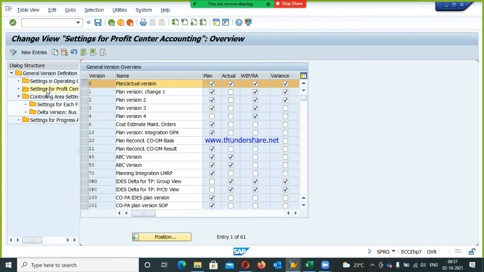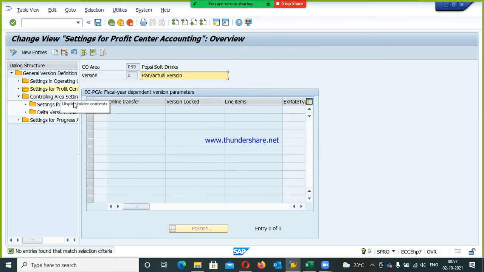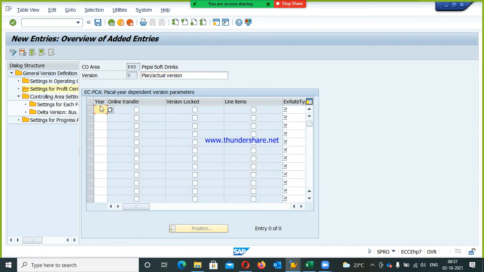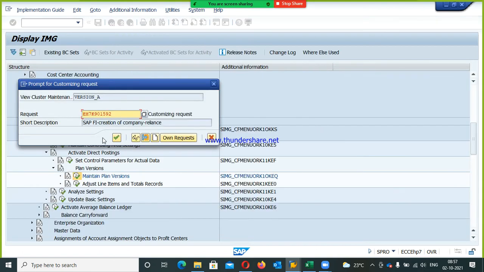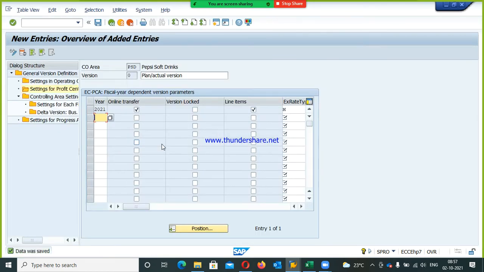Double click on settings for the profit center accounting, and click on new entry, year 2021. Select online transfer, select line item, exchange rate type M. Save this. Okay, this is a version configuration. The version we assign to our controlling area.